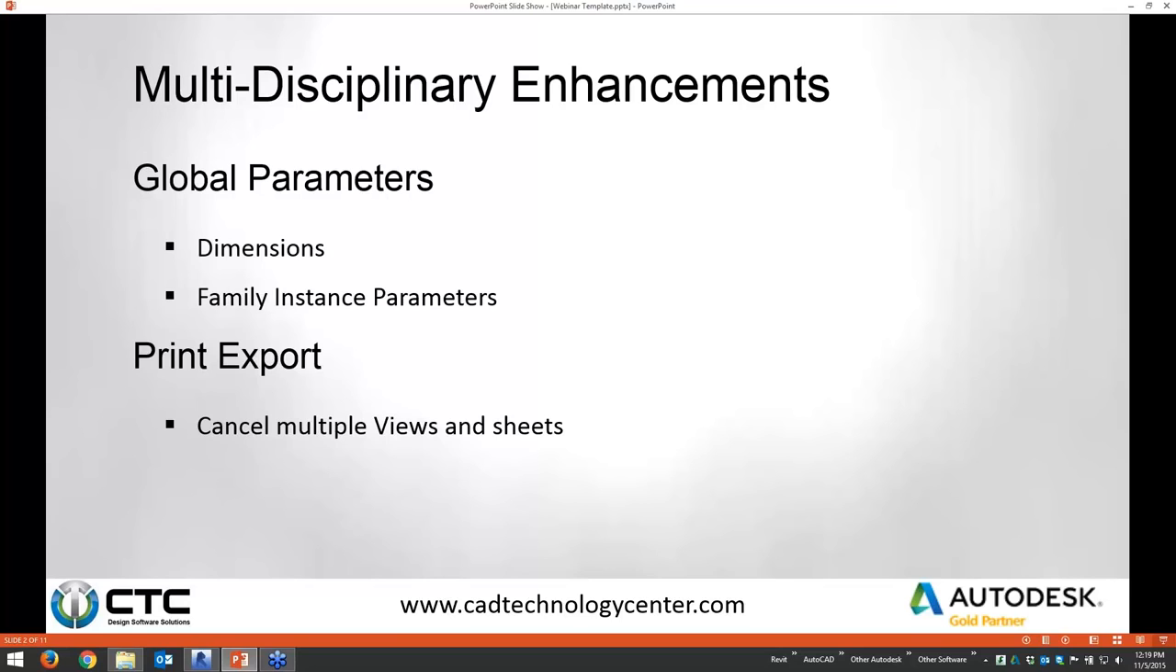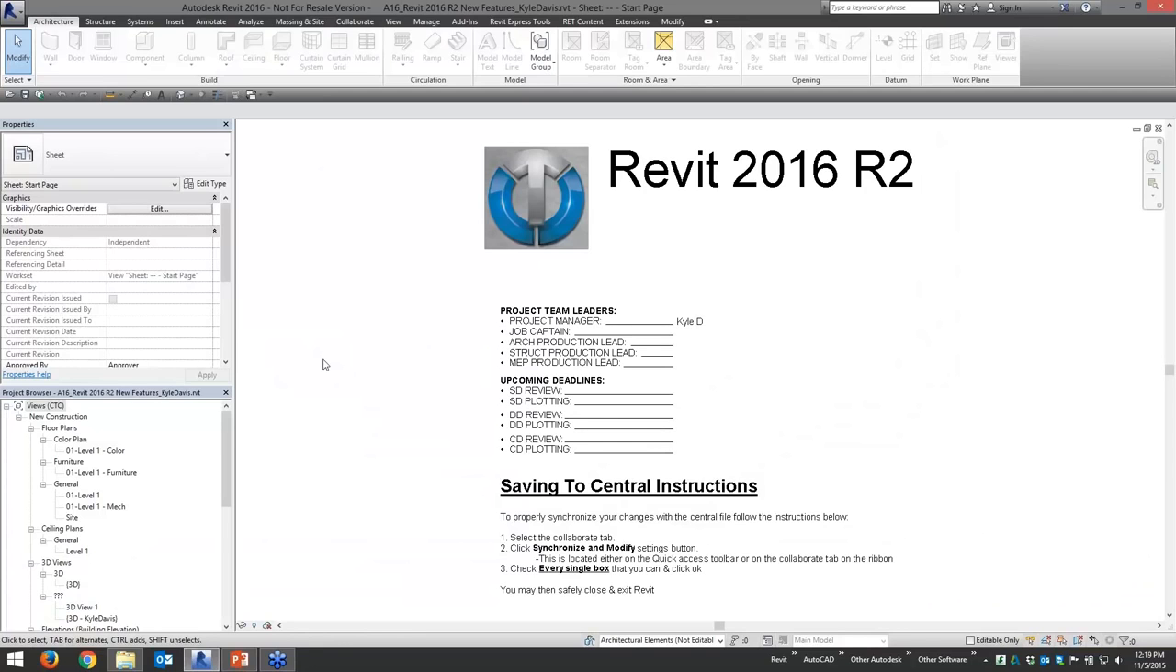Just like you can in the family environment, when you're editing a family, you can draw a dimension, and then you can take that dimension and link it to a parameter to control it once you're in a project. Well, now you have that flexibility inside a project to link a dimension to a parameter and control it. You can also take family instance parameters and link them to a parameter inside the project as well to globally change it there. So here I'm going to jump to Revit to show you this feature.